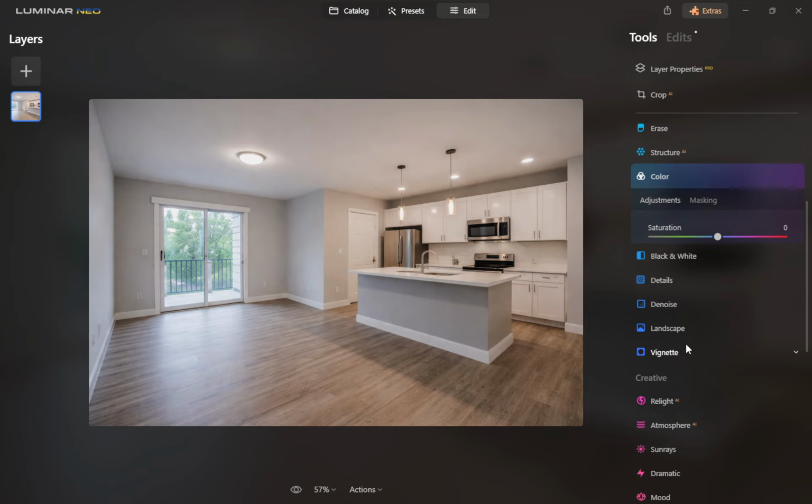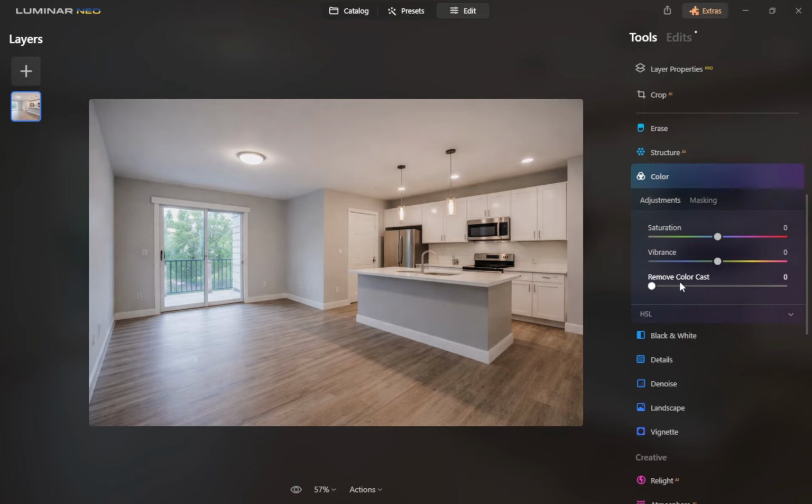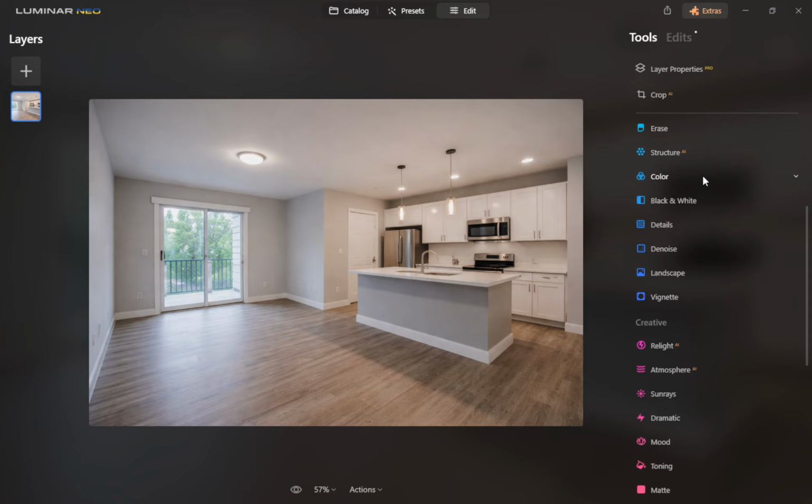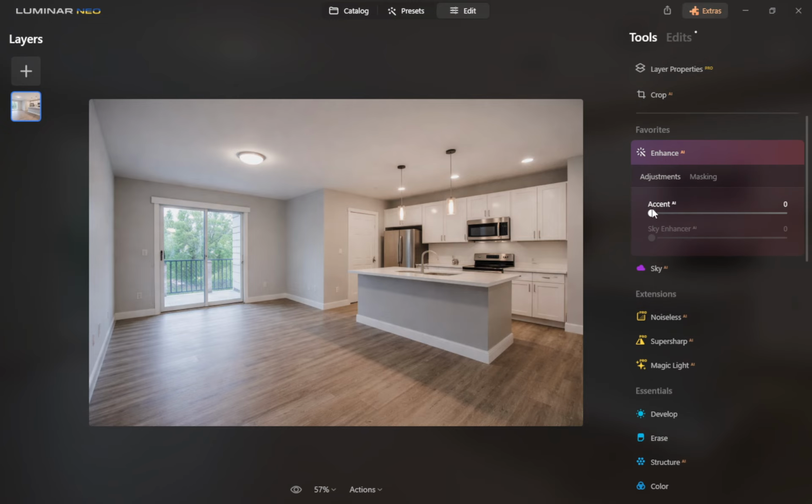Next, let the AI tools give you a head start. Enhance AI, sometimes labeled Accent or AI Enhance, is a great first sweep. One slider smartly balances exposure, contrast, and color, breathing life into a flat frame.